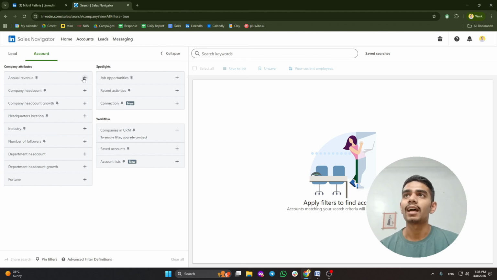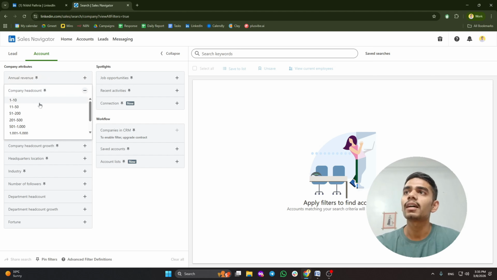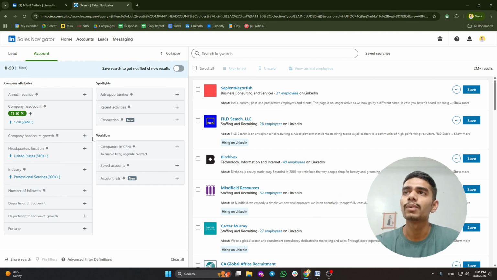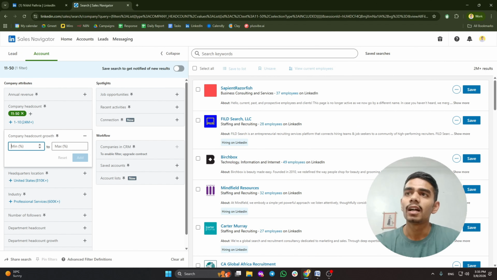So first is annual revenue. Just understand this is not very accurate. This is just an assumption, so I don't really trust it. You can choose headcount here. Then you have company headcount growth, so basically whether the company's employees are increasing.